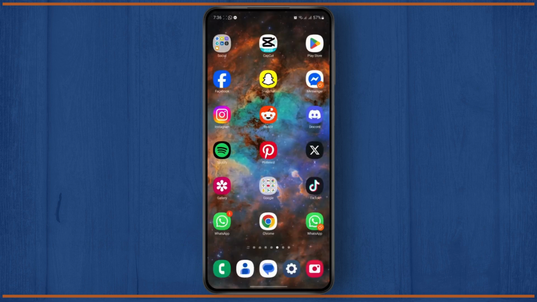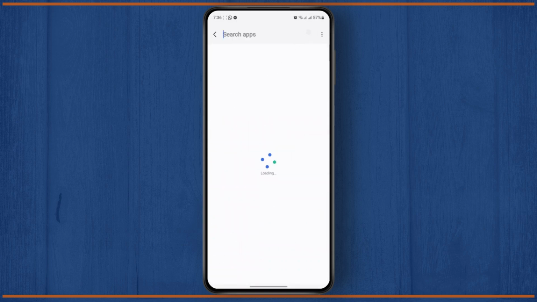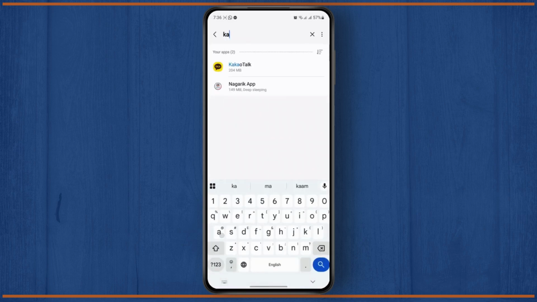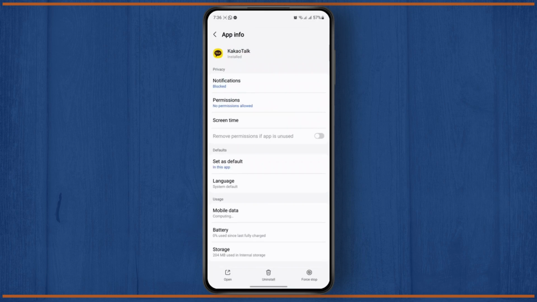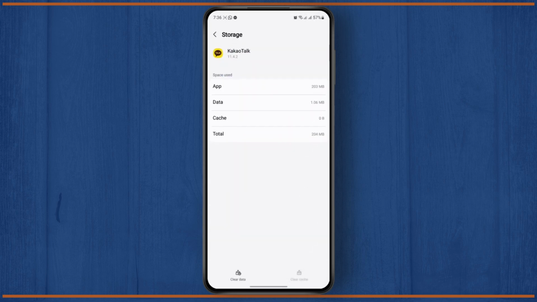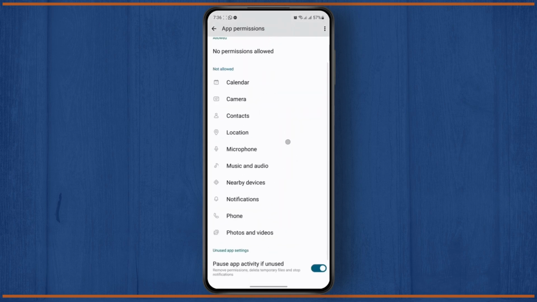So what you'll have to do is go to your settings menu and head over to apps. Now here, just search for Kakao Talk and then tap on it. Now once you tap on Kakao Talk, you can head over to its storage to clear cache. Now once you've cleared your cache, head over to permission and make sure all of these permissions are allowed.